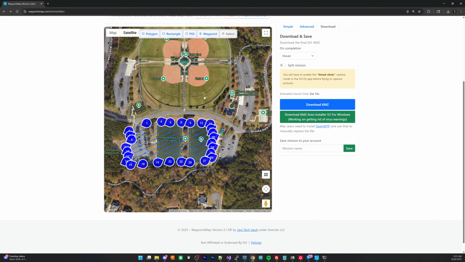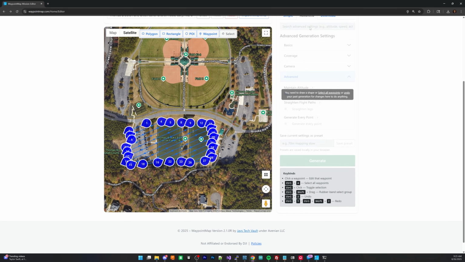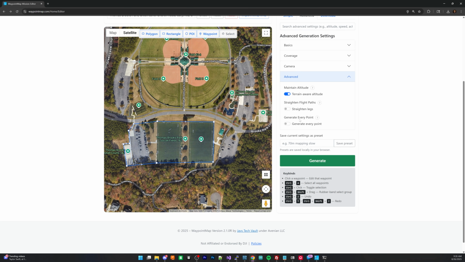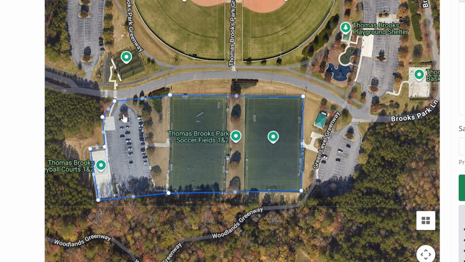So for example, if you know there's not a lot of mountains in between here, you're probably fine to fly this mission as it will kind of go down the hill and this will be fine. But say for example, you have a big mountain in the middle of here, you're going to want to make sure that you adjust to have it generate every point, or at least add some points in between there.